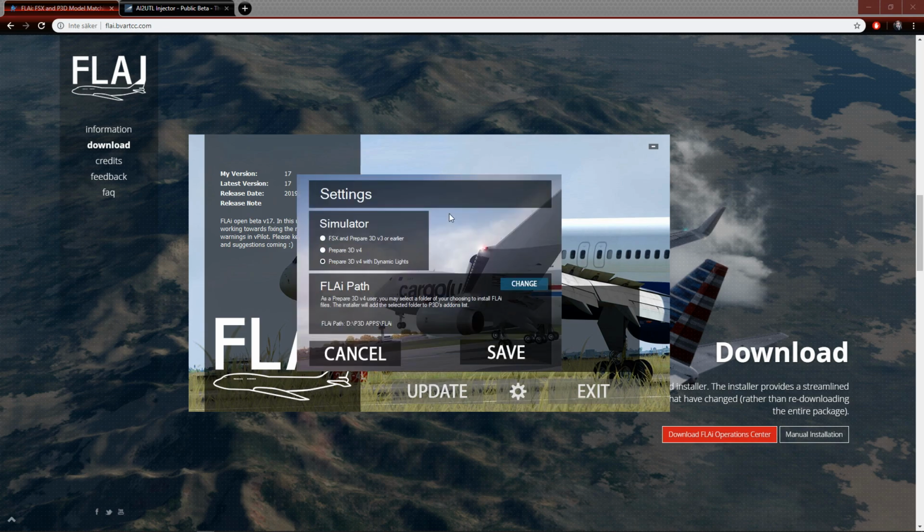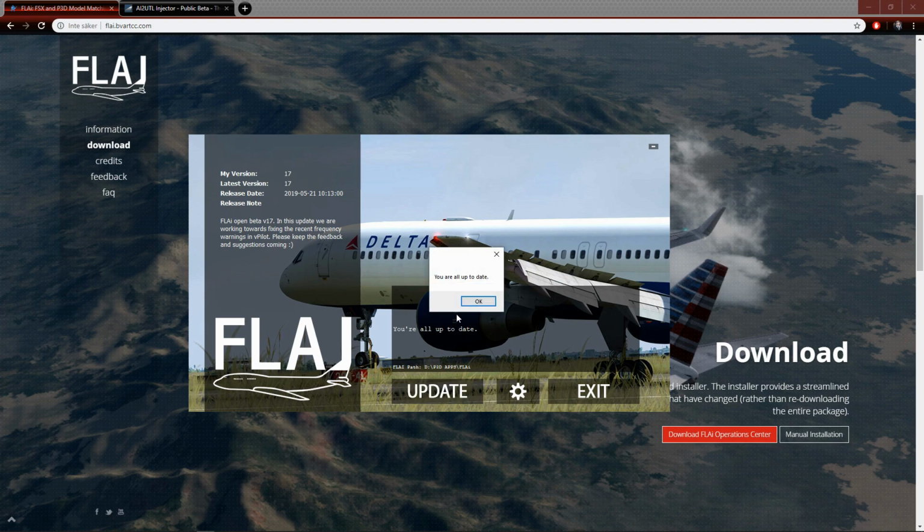The first thing you need to do is to choose between P3D version 4 with or without dynamic lights. I've chosen with dynamic lights. The next thing is to set an installation path. I've created a new folder inside my D drive. Simply save and update. I'm already updated. The first time you run this, it takes like 10 minutes to download all the libraries and config files.